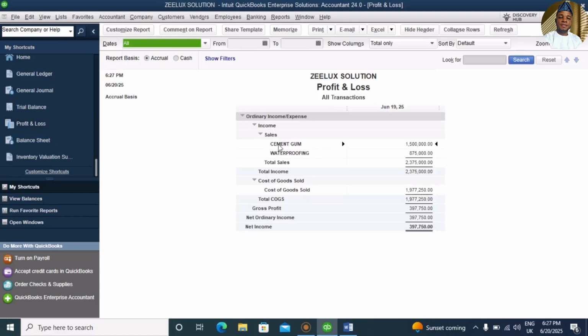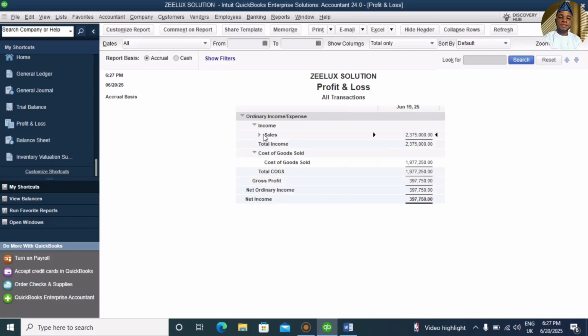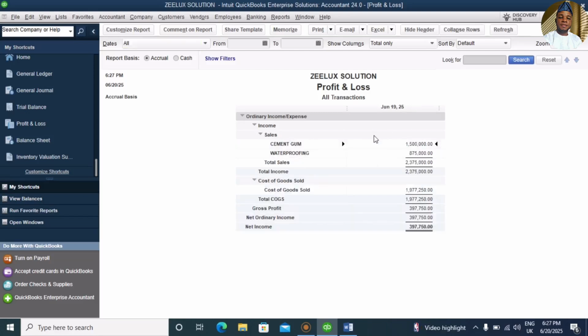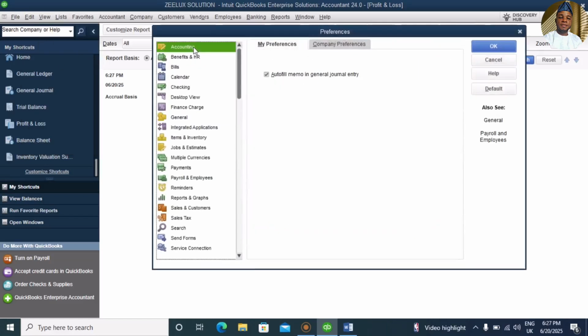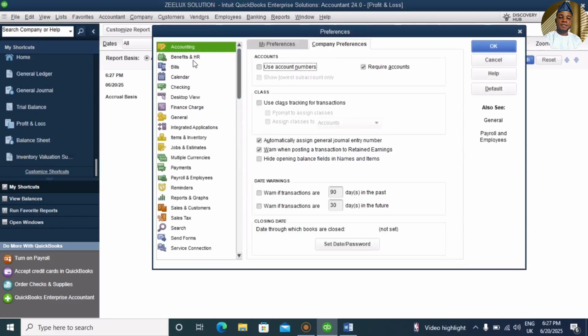Okay, now here it is. This is what really happened here. We have sales, is that not? We have sales which is cement gum 1,500,000 and waterproofing, which is 875,000. You know why? Because we said a receivable is a future cash flow. And on our program now, we are using the accrual basis of accounting. If you can remember, when we were dealing with preferences under company, we said that we selected accrual basis.